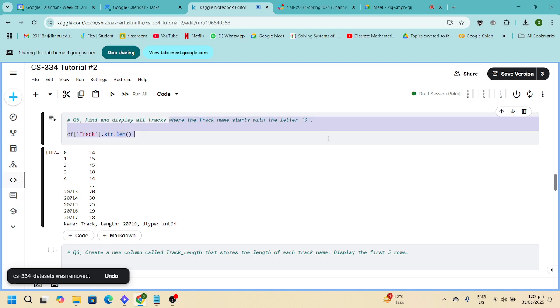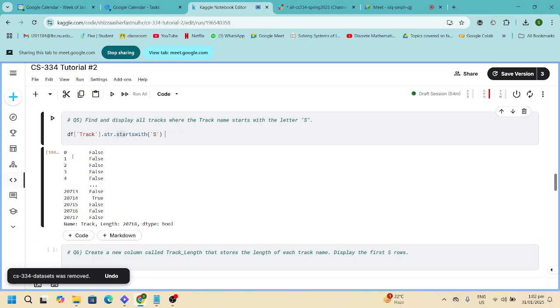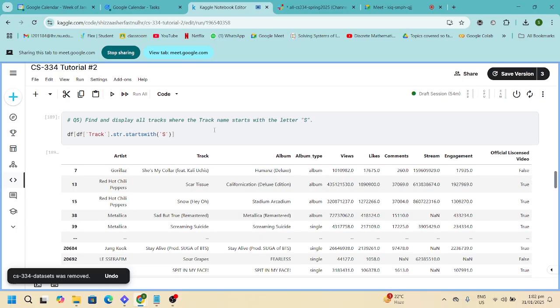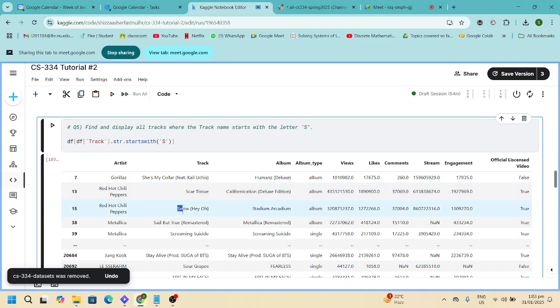So I want to get all the tracks where the name starts with S. So I simply have dot starts with, and then I can specify S. What does it give me now? It gives me a Boolean array, and we know very well how to use a Boolean array, just like that. Hence, I have filtered out all the rows over here where my track name begins with S. Are there any questions at this point?